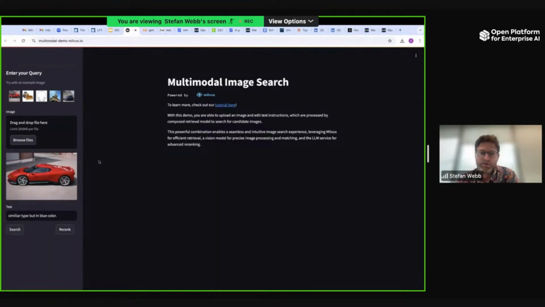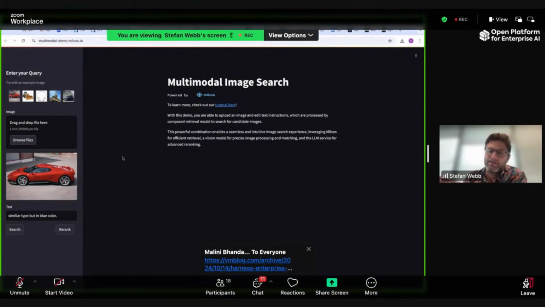Okay, yeah. So this is what's called a multimodal image search. What that means is it's operating on multiple modalities. In this case, the inputs are an image and an instruction with text, and then the output will be an image that's retrieved from the vector database.